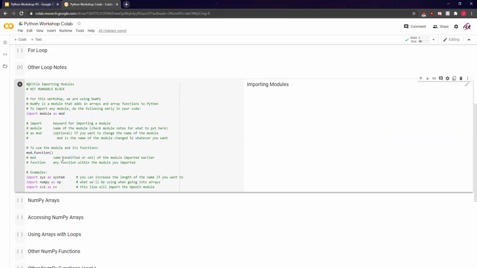So mod is the name that you chose, either if you changed it or you have the original name of the module imported earlier. And then you have the function, which is any function within the module that you imported. So some examples: you have import sys as system. You can decide, if you really want to, to lengthen the name of a module. Import numpy as np, which is what we're going to be using for the rest of the workshop when we go into arrays. And then import cv2 as cv. This line will import the OpenCV module.